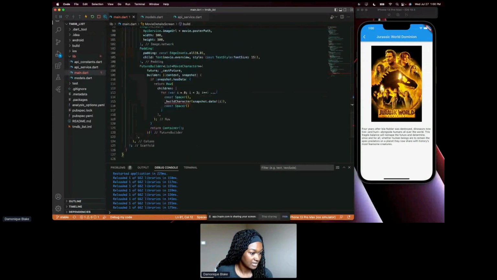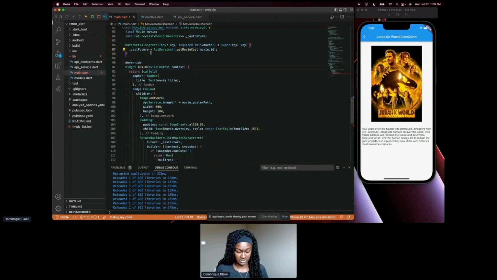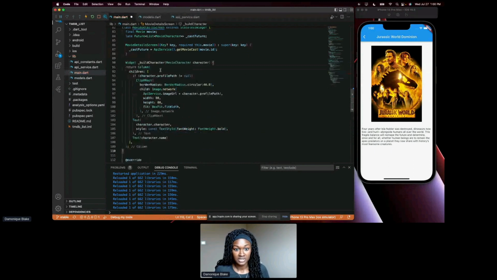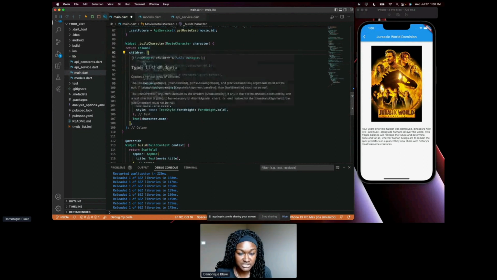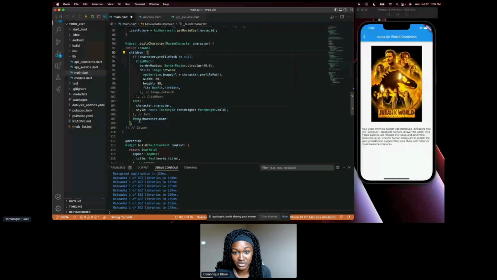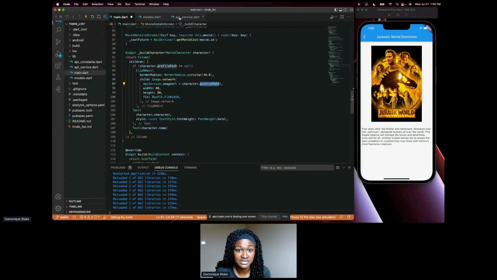I'll also add a row here, another widget. So, sorry, let's save that. The build character is going to build a column which has three children: our image that we've been working with, but instead it's going to grab the profile paths of our cast members from this API service we have here. It's going to round the images and then add the character name and the actual actor's name.